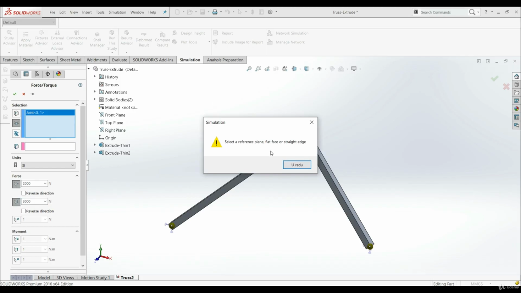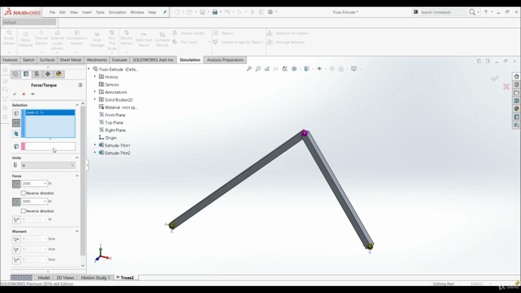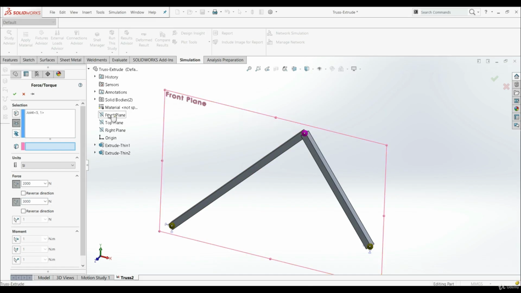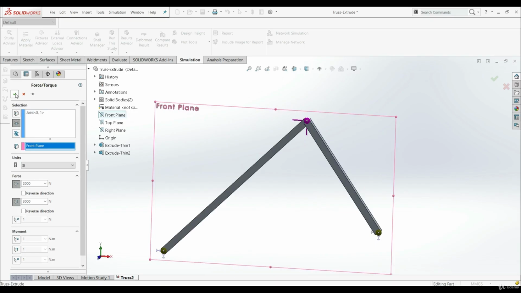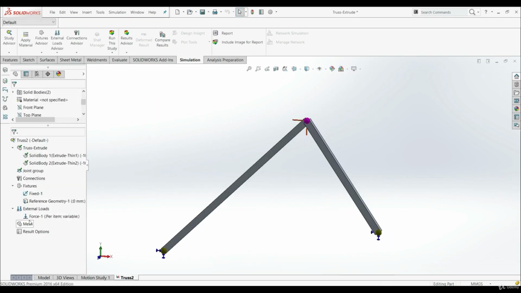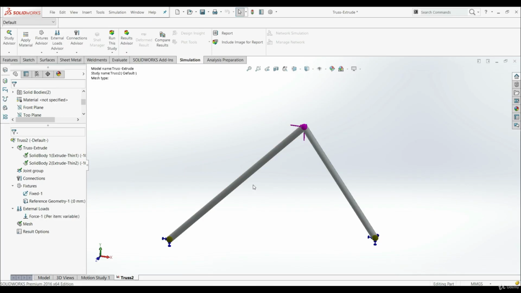Oh, we have to select the reference plane, OK. So here we have to select our plane, and let's go with front plane. And now we can see our forces here, and now let's click OK. Now let's go to mesh, right click and create a mesh. And now we can see that we have wall element per body.